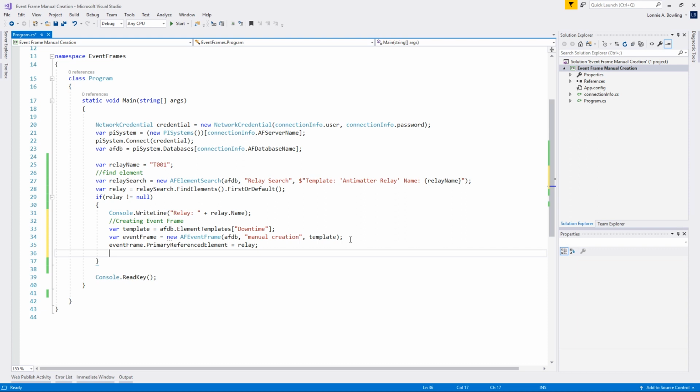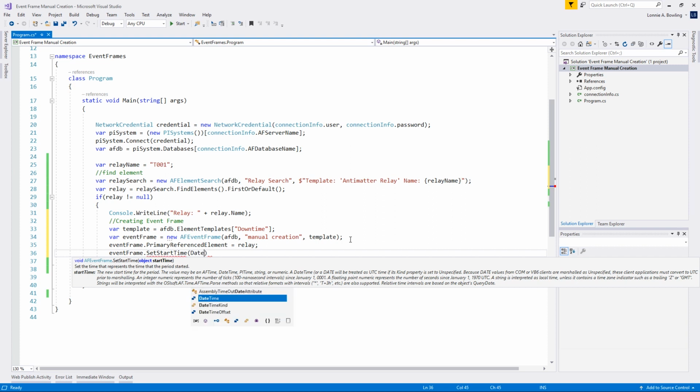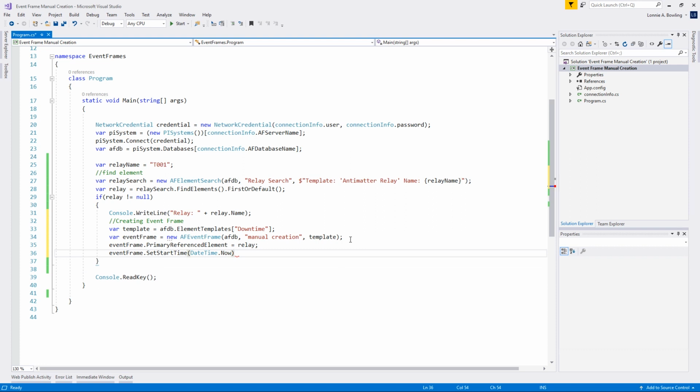And that's going to be called our primary referenced element. Now let's go ahead and set the start time for the event. Let's actually set start time. And we'll use our date time now. Now remember that kind is set to local, which will get converted to UTC just like what we'd like to have happen. All right.